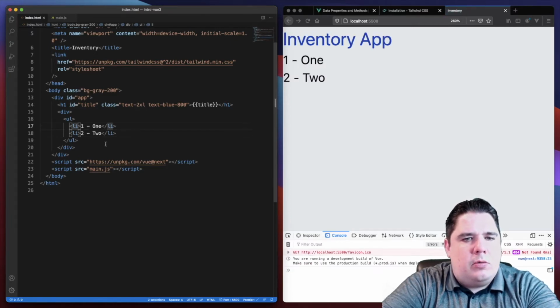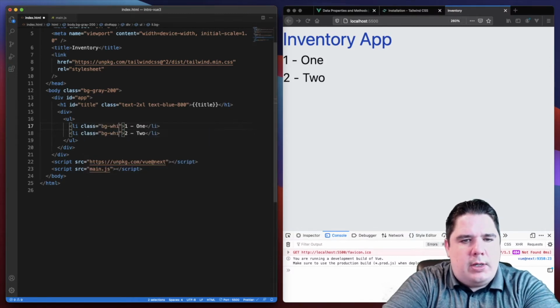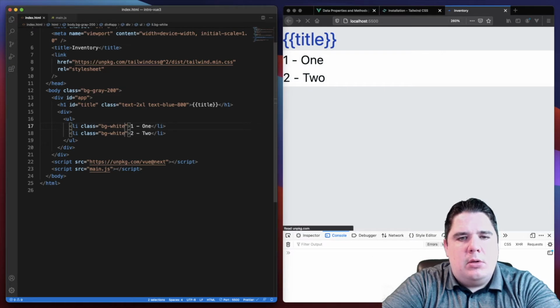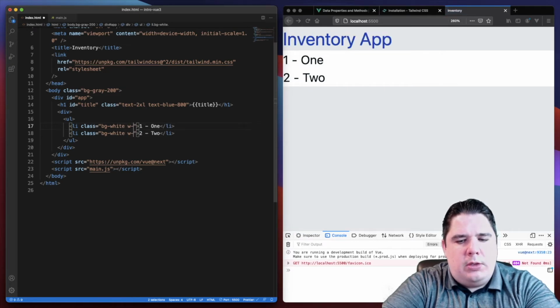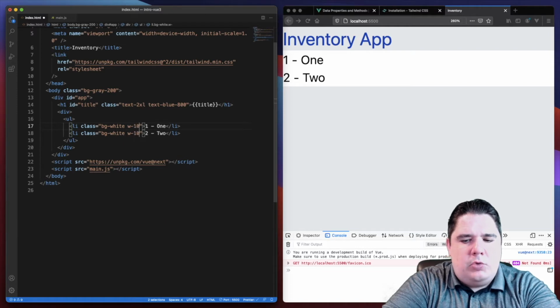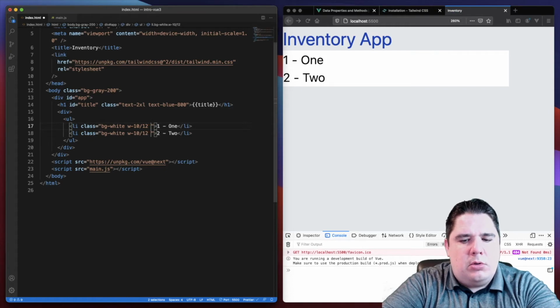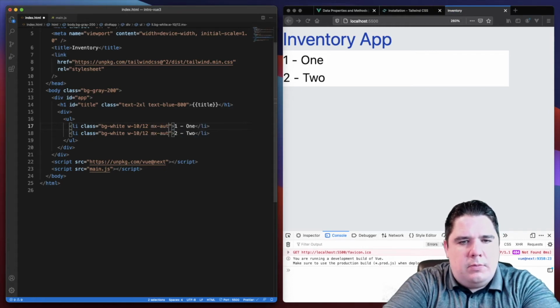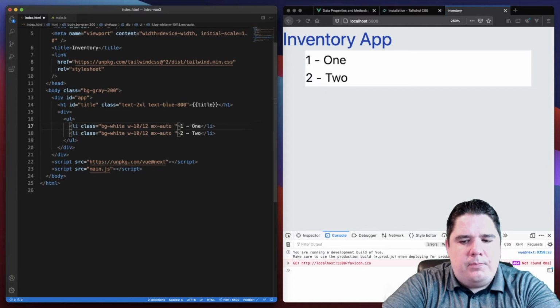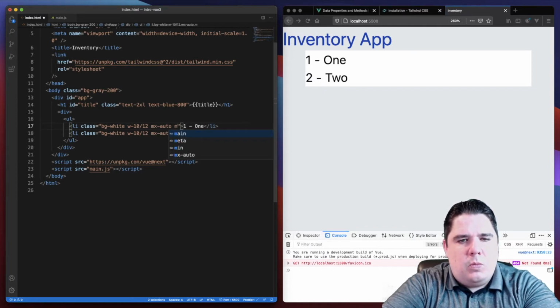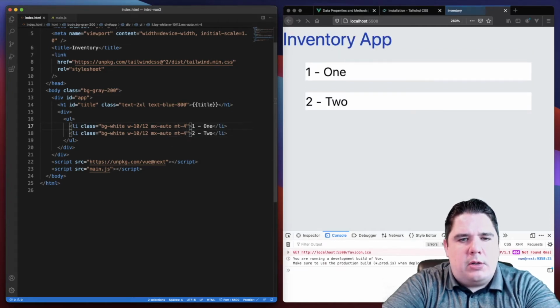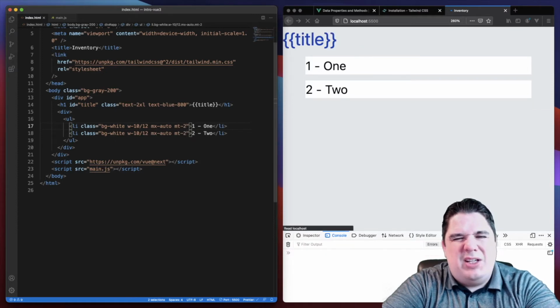And we can do the class. So I don't know, let's do background white. Okay, let's do width 10/12 probably. Okay, that works. Margin x auto, so it's going to be centered. Margin of, let's do a margin of 4. That's going to create it. Probably let's reduce it to 2. Yeah, I like it.